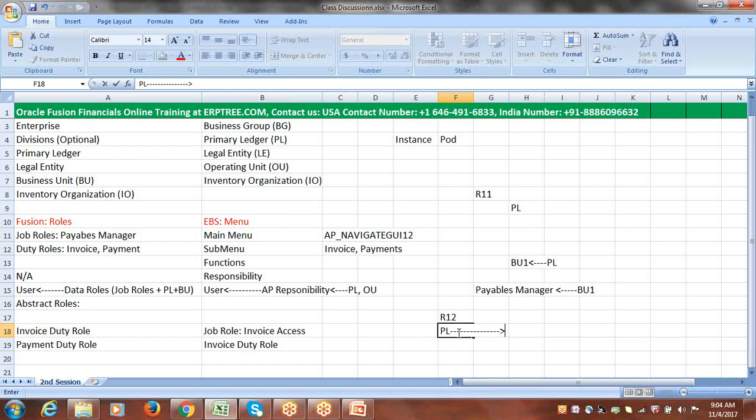So for example, for GL we have one job role called general accountant, who will have access to journal creation and other processes. So after creating the primary ledger, you have to assign it.